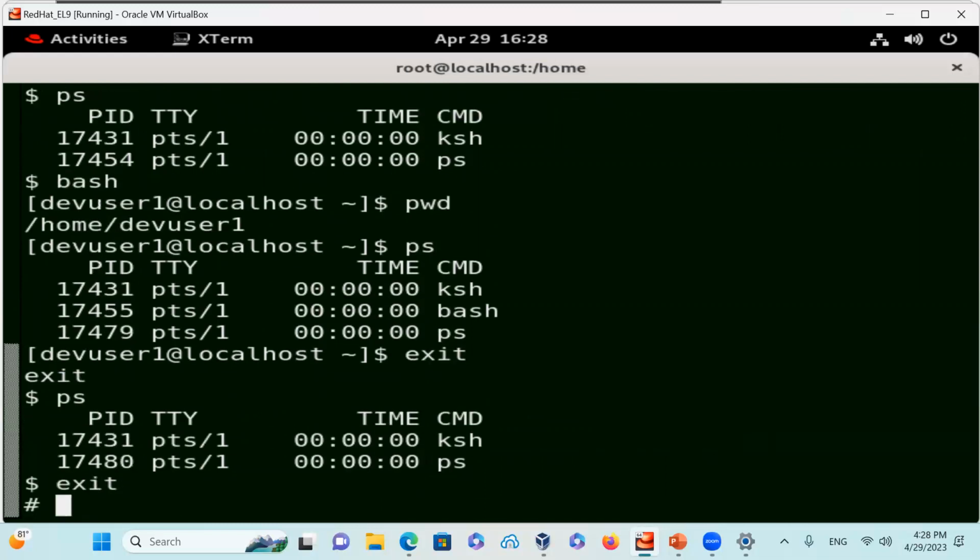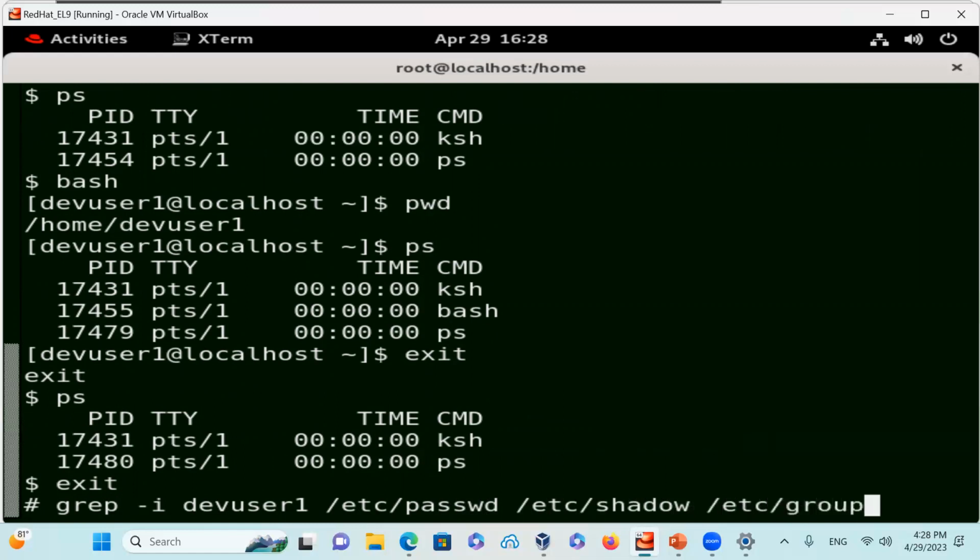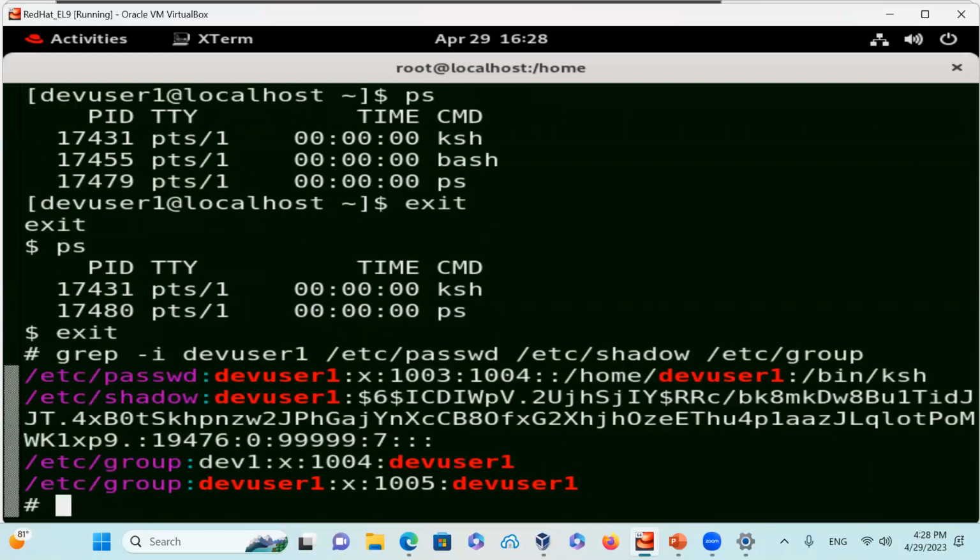And if I just exit out of this one and say grep -i dev user one, /etc/passwd, /etc/shadow, and /etc/group, all the entries that are there are showing, except that the /bin/bash was changed to /bin/ksh. And you can see that that's happening. So at this time, I showed you a number of things.